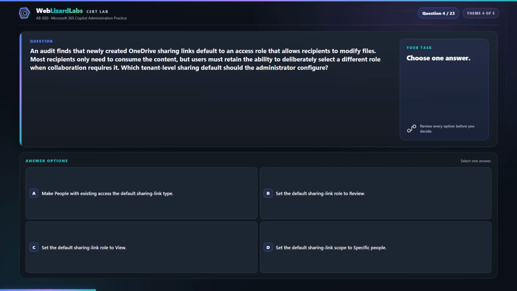Answer A. Make people with existing access the default sharing link type. Answer B. Set the default sharing link role to Review. Answer C. Set the default sharing link role to View. Answer D. Set the default sharing link scope to Specific People. Lock in your answer.